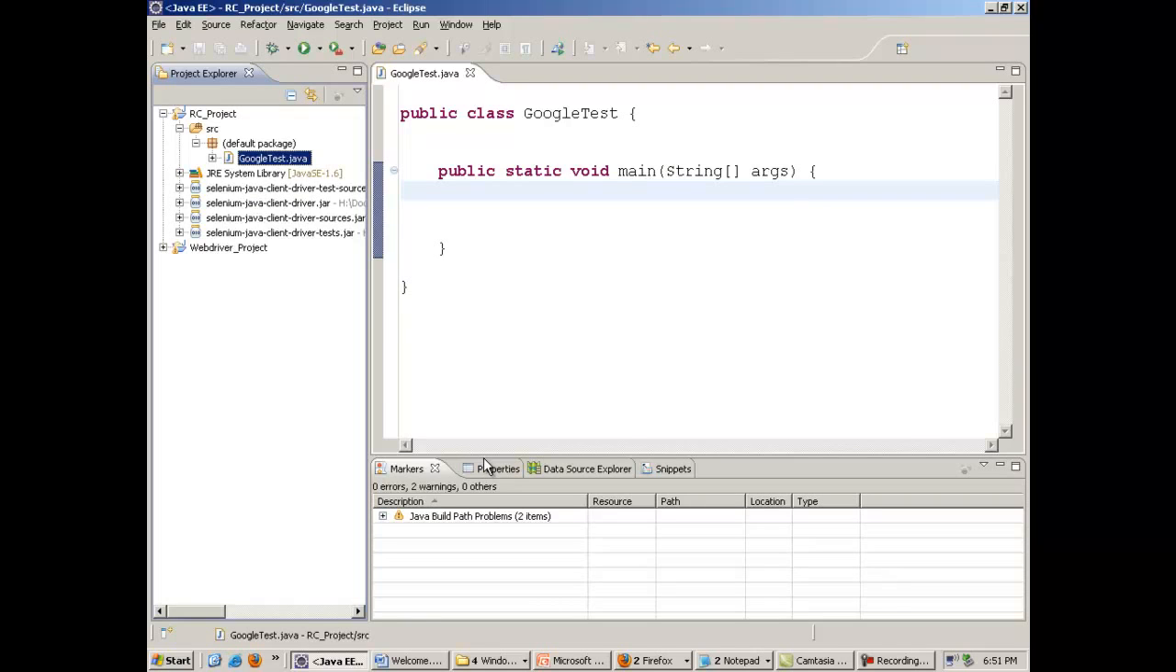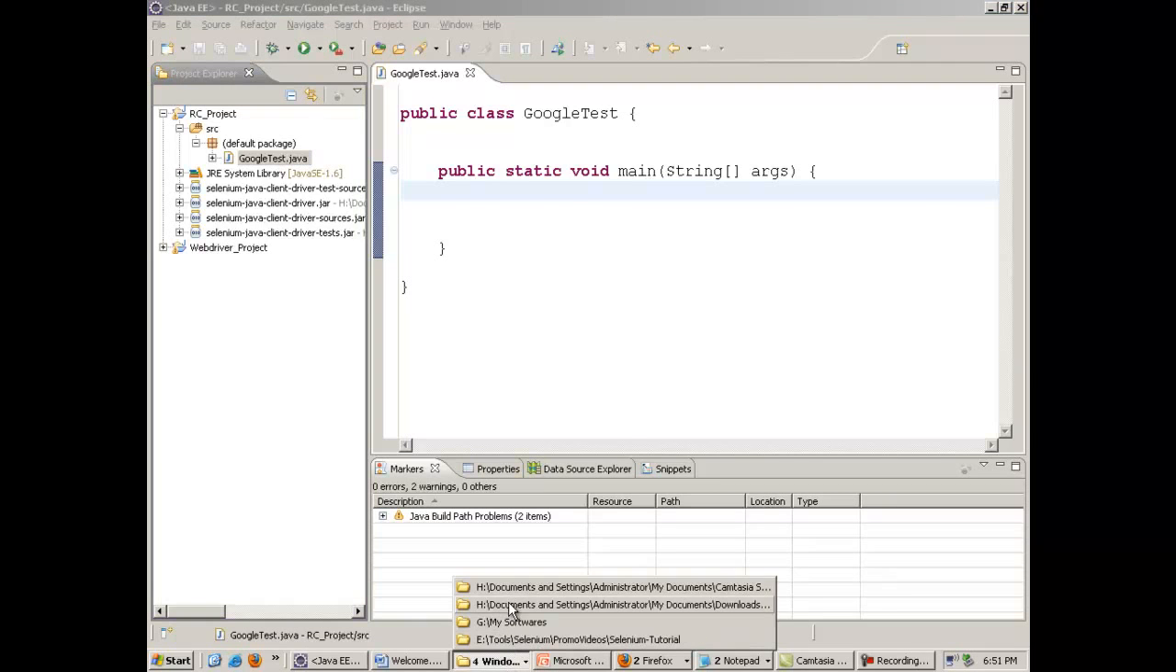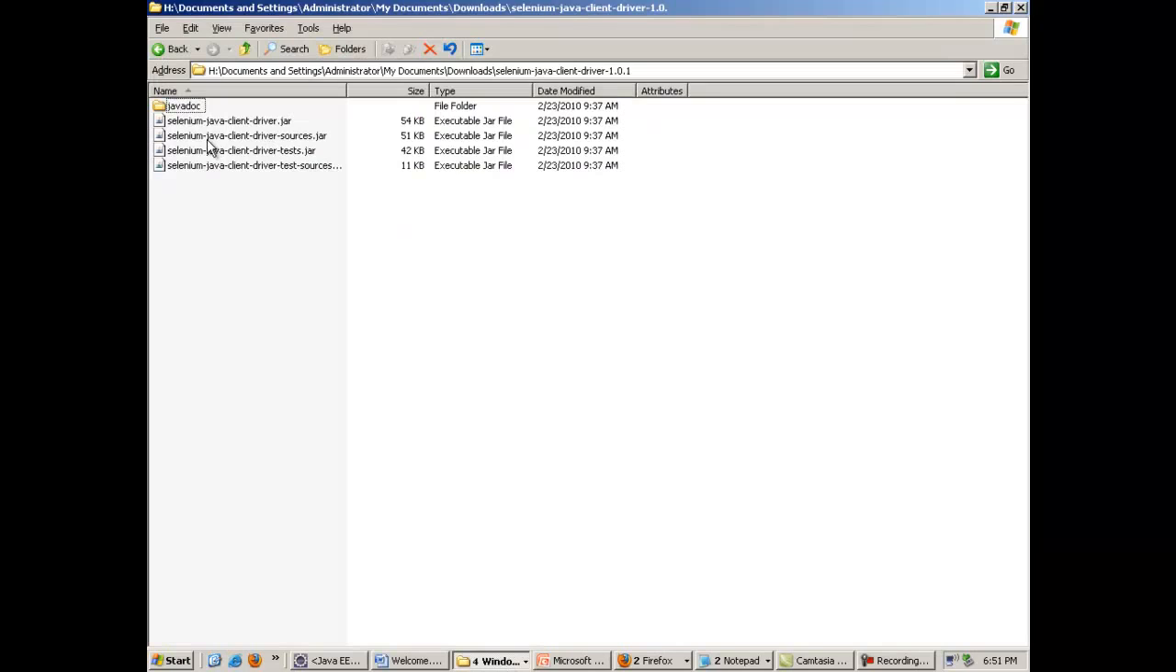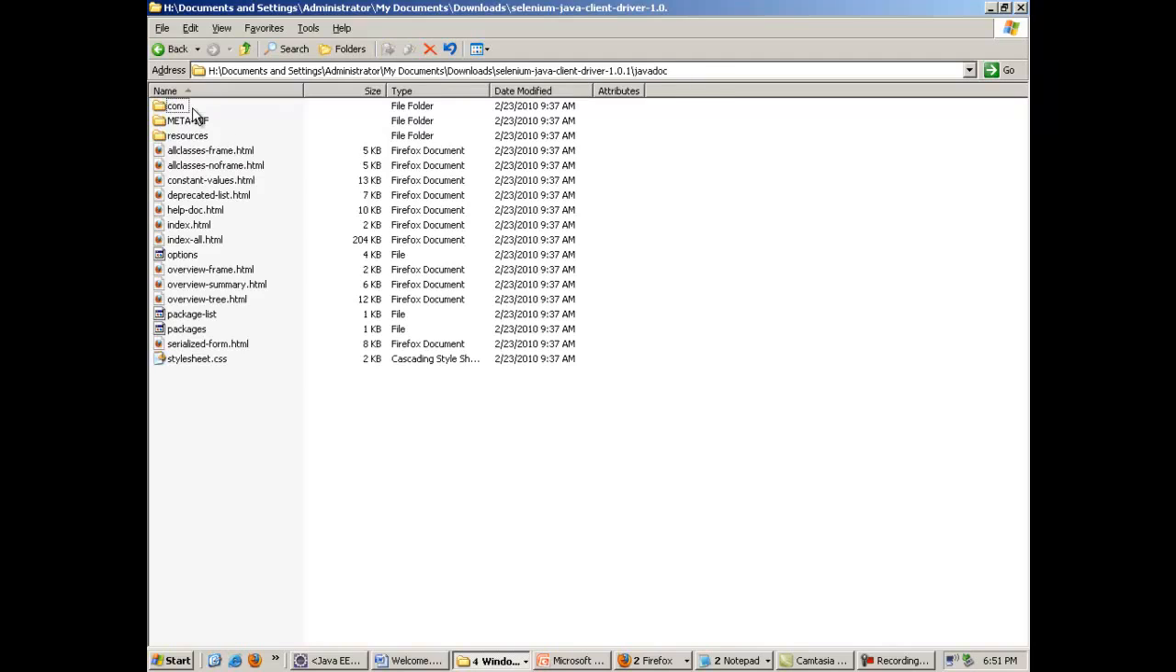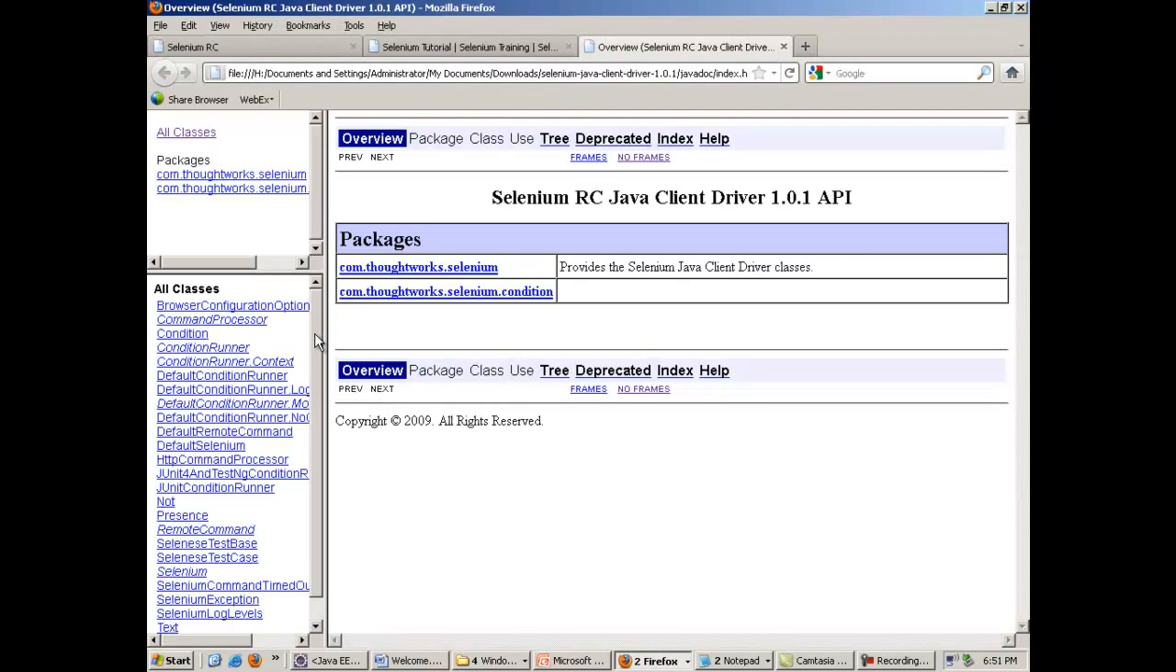For understanding the architecture of Selenium RC, go to the directory where you have downloaded the jar files of Selenium RC. These are the jar files of Selenium RC, right? Now you go inside the Java doc. Java doc is nothing but the documentation of Selenium RC. If you open index.html, this will show you all the classes present in Selenium RC on the left hand side.